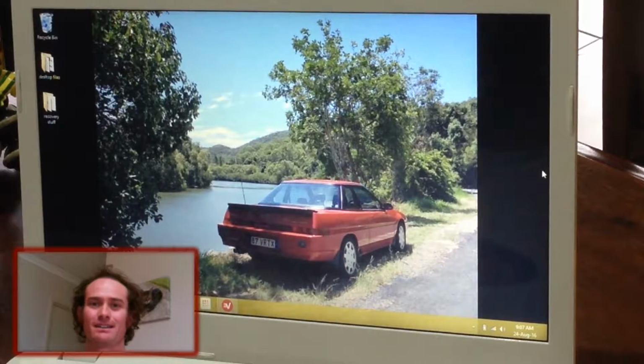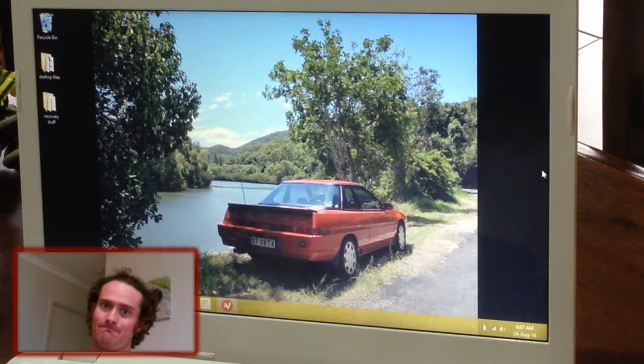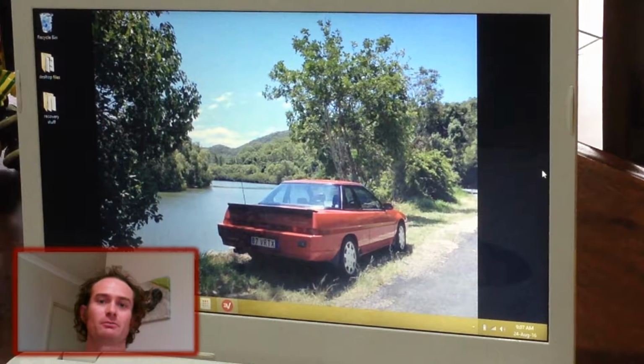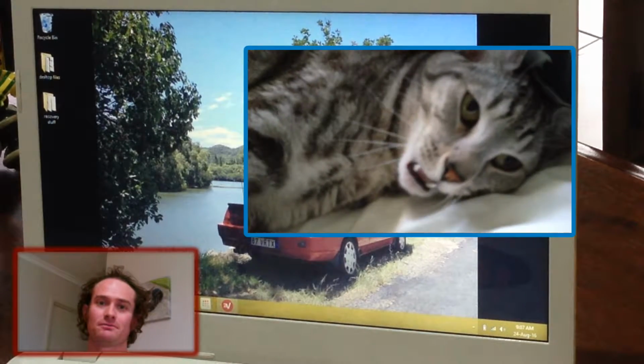G'day. This morning Nev's garage encountered some technical difficulties. The difficulty was that Nev deleted a video file that he shouldn't have. Now, as far as computers go, I probably know as much about computers as Leopold does.